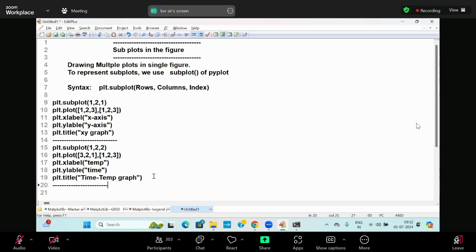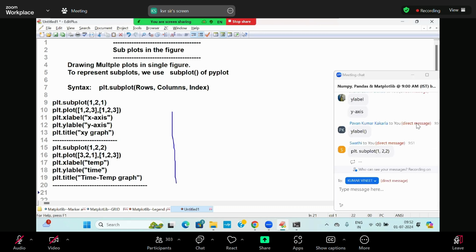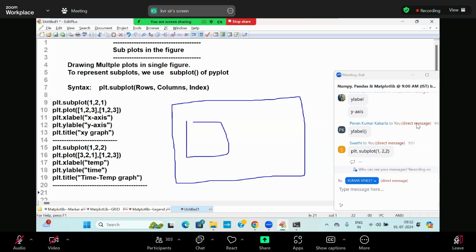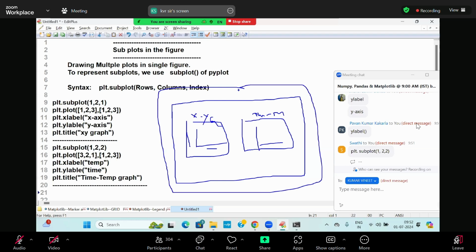This is called another plot coming. Next, for both of them, this is my picture, student. This is called one plot. What is this plot name? XY. And this is called what? Time temperature. Here time is there, temperature is there; here X is there, Y is there. And for this entire thing, one more title I require, or not? Total this entire subplot, one title is required.